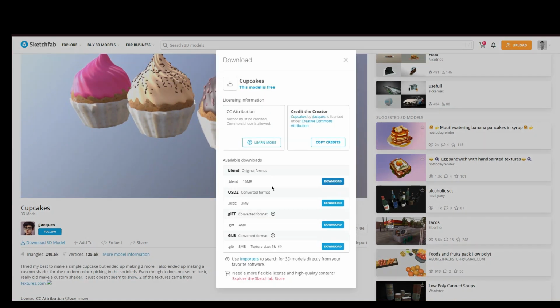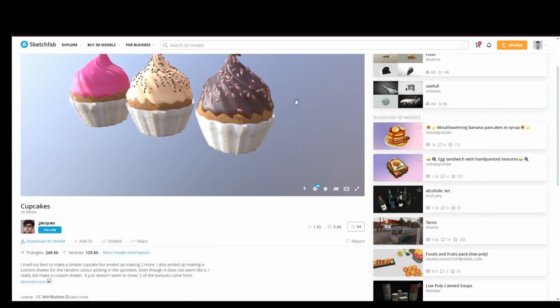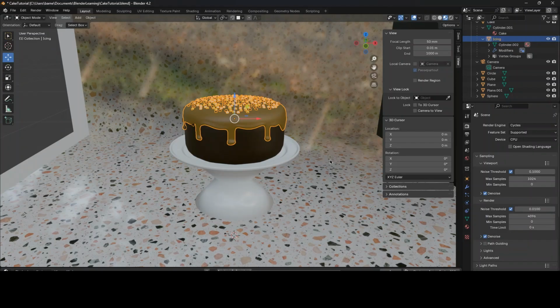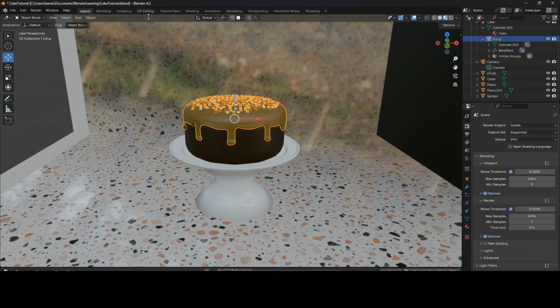In order to download this, we click download 3D model. I want it in a blend format, so we download that, and it will download in the top right for you. Then you can just unzip it and assign it to a folder along with the blend project.